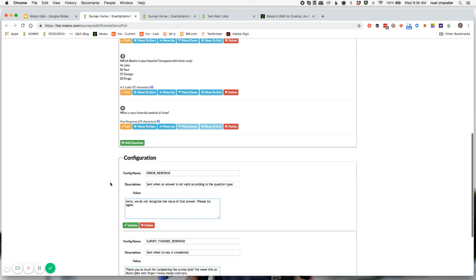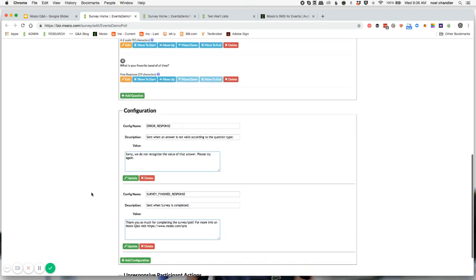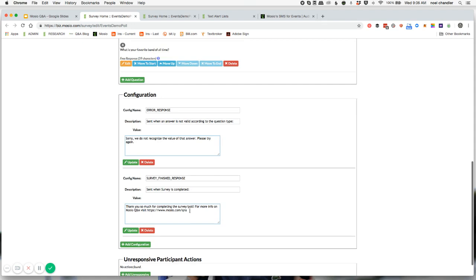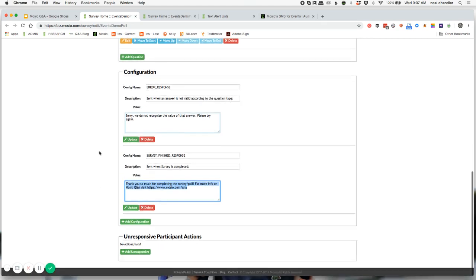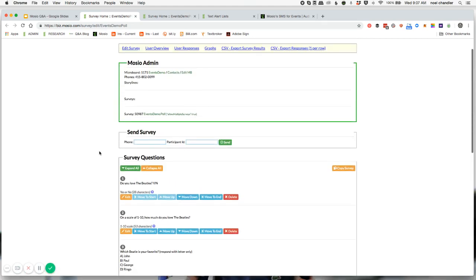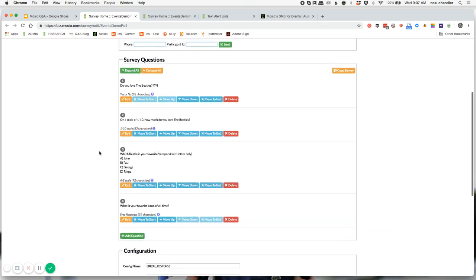So with the error response, in free response any answer will be accepted, but in A through E, for example, if they were to respond with M, you can customize the error response. So we just have as a default, sorry, we did not recognize the value of that answer. Please try again. And then also we have a survey completion. That's customizable by you. So in ours, we have saying, thank you so much for completing the survey at poll. For more information on Mosio Q&A, visit us here. So that's as easy as it gets in terms of creating surveys.